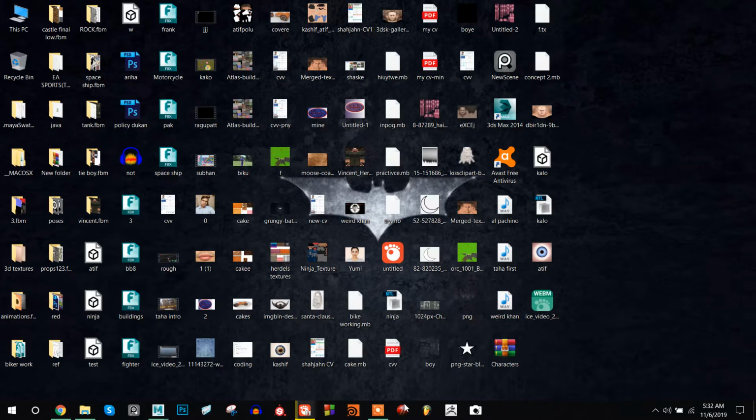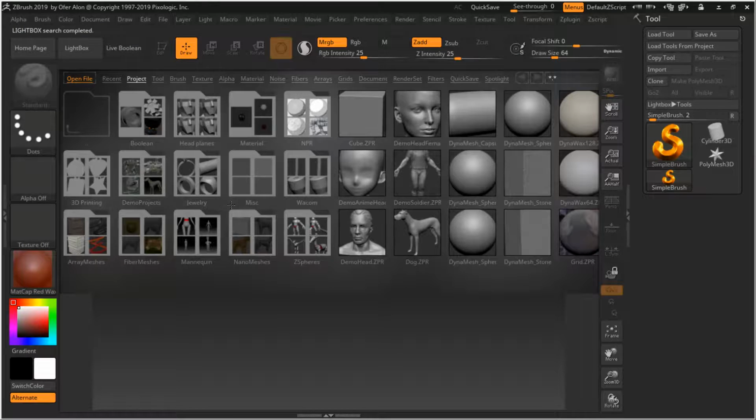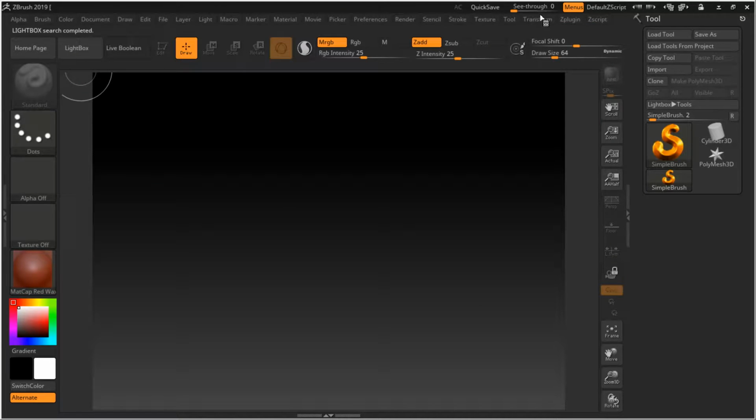So now I'm gonna go to ZBrush. That's the logo. I made it for a girl who really doesn't talk to me now, man. That's really fed up. So yeah, that's Lightbox.